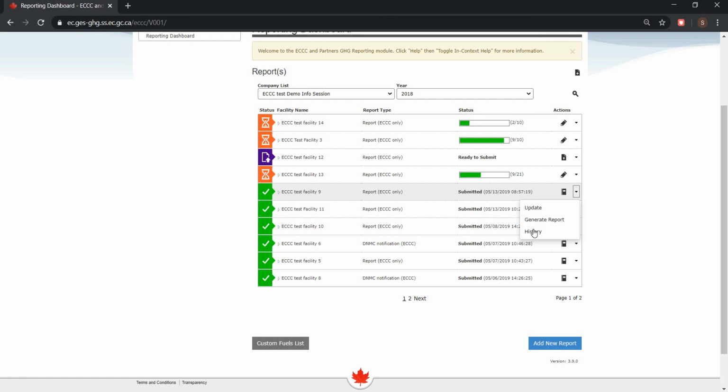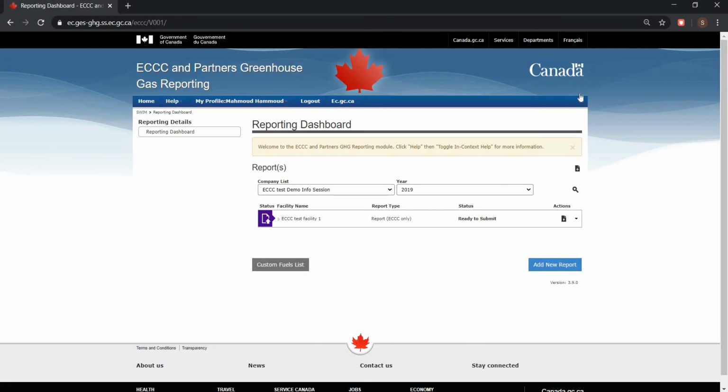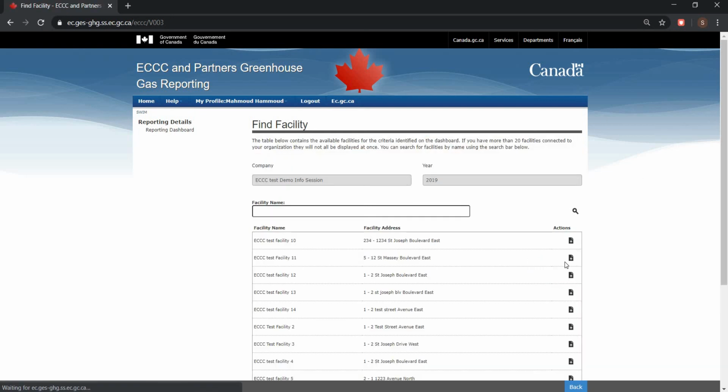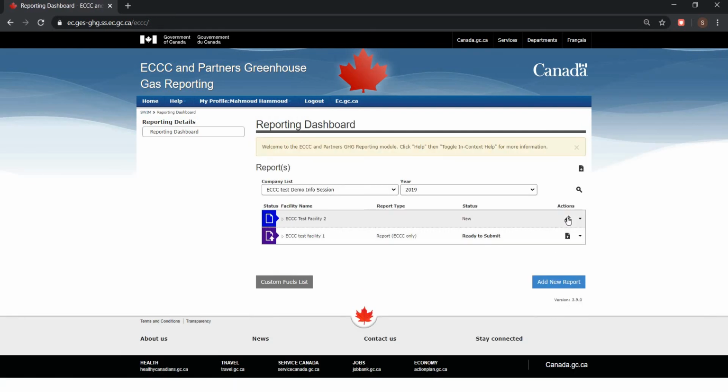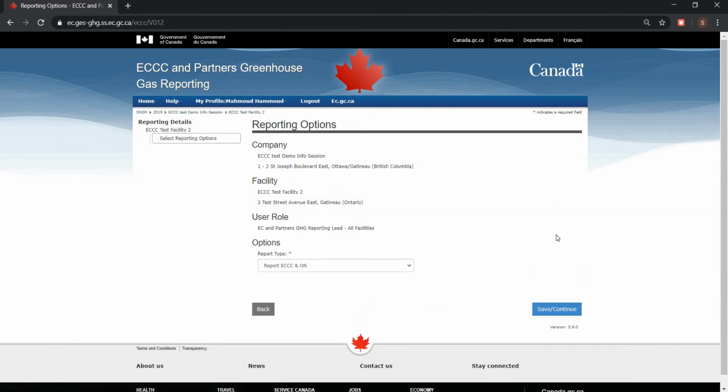If your facility does not meet the reporting threshold, then you can submit a Does Not Meet Criteria or DNMC notification. To submit a DNMC notification, first select Add a New Report button at the bottom of the screen. Then select the corresponding Add icon for the facility. Now select the Edit Action icon or Edit from the drop-down menu. On the Reporting Options screen, select DNMC Notification as the report type. Then click Save Continue.